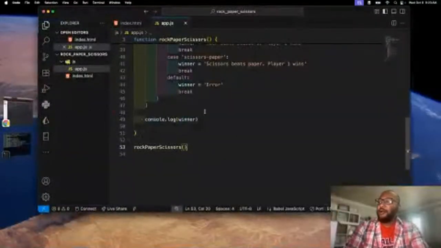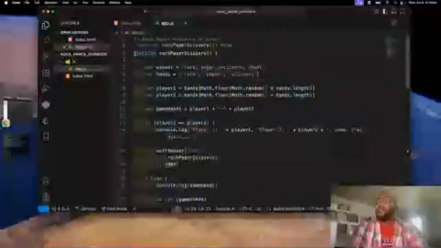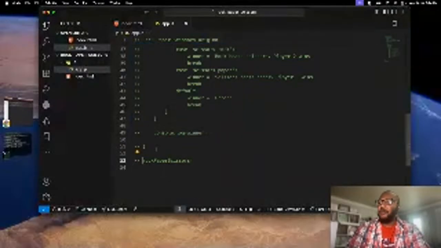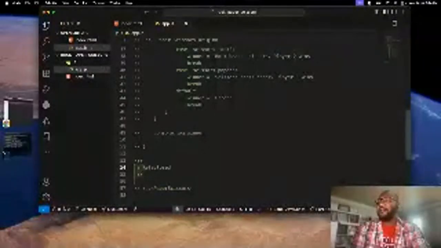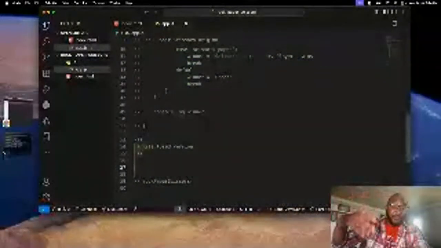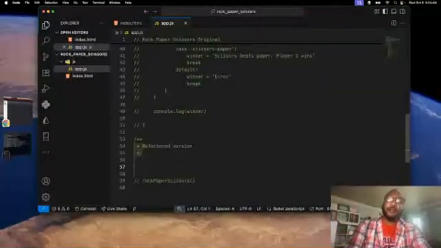So what I'm going to do now is refactor this using ES6 syntax. Okay, so I'm just going to comment this out. Comment that out separately, and then comment out rock, paper, scissors right here, and say refactored version. So we're going to go to the refactored version. And if I want to build it again, which we may do, just build it again. Okay, so let's start with this.